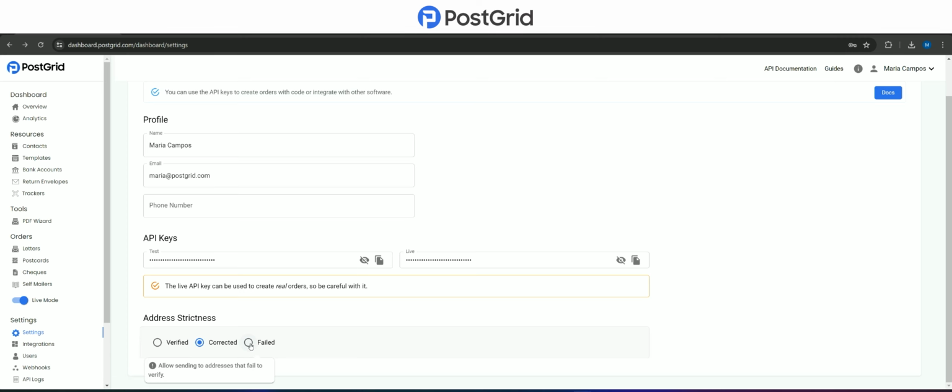If you select Failed, we'll send mailings to all recipient addresses, including the ones with a failed verification status. Use this with caution because there is no guarantee that addresses with a failed status are deliverable addresses. Remember that the address strictness settings apply both to sender and recipient addresses, and only live orders are verified.